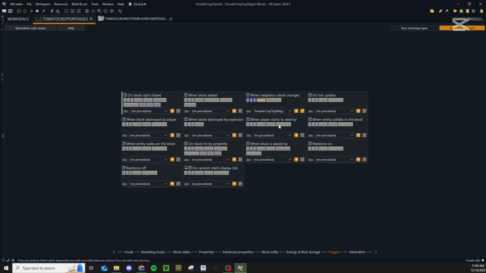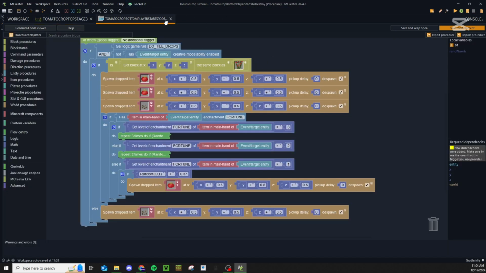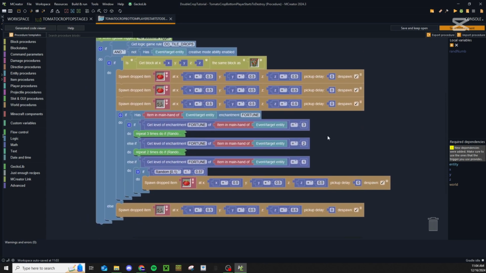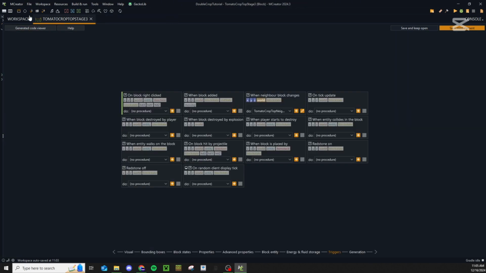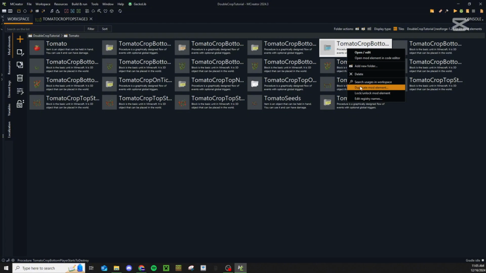Next up, we need a when player starts to destroy, but I would actually just recommend duplicating your bottom procedure, because it's really going to be the exact same. The only difference is at the very end, we're going to add a block that destroys our bottom crop. So let's go ahead and show you how that looks.